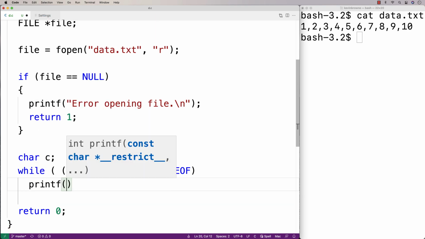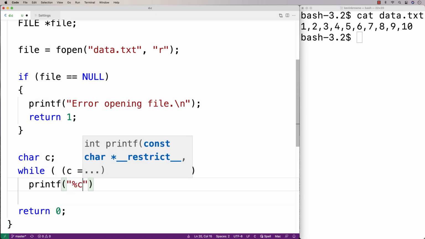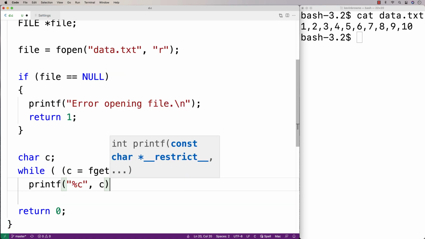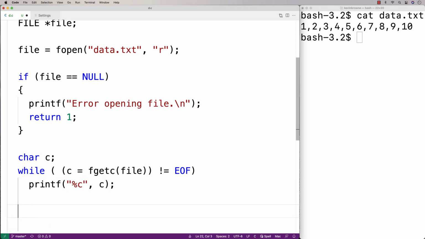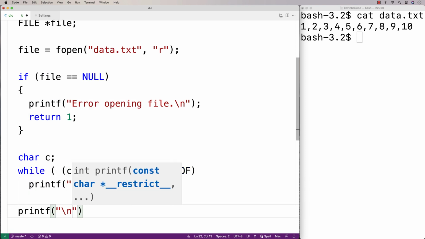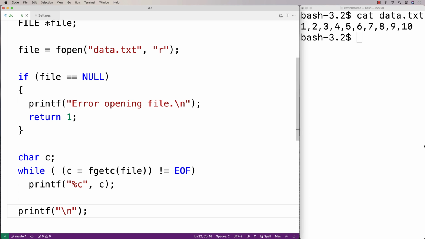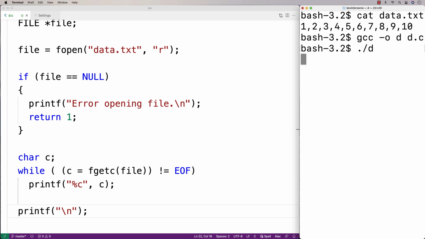In that case, we're going to print out the character. We'll say printf("%c", c). And then here we'll say printf("\n"), just to start a new line. So let's actually run this. We'll say here gcc -o d d.c to compile. And then we'll run it. And we get the file there.